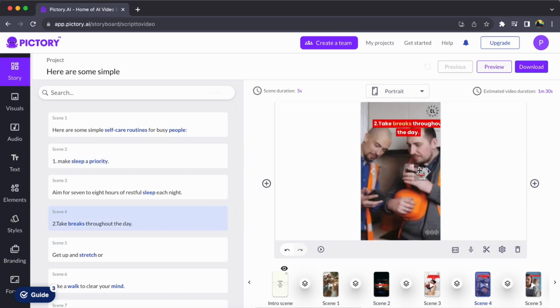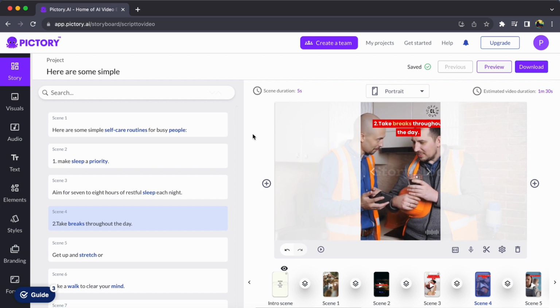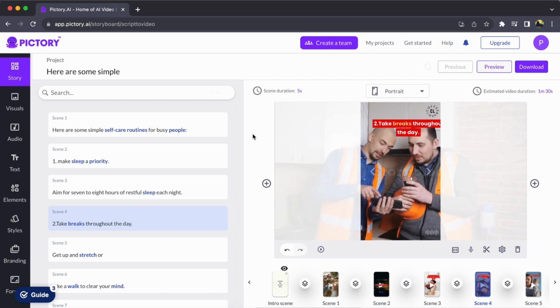Today, I'll be going over how to edit your scene duration or trim your video on Pictory. So let's get started. Step 1. Start by clicking on Trim Video in your video toolbar.